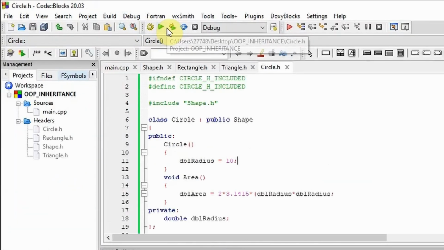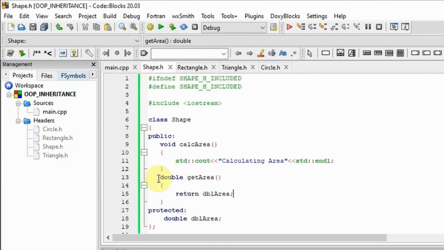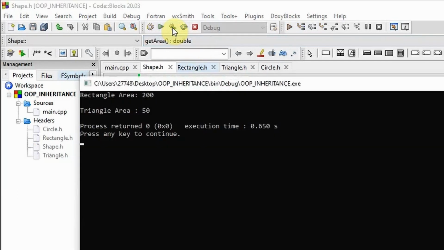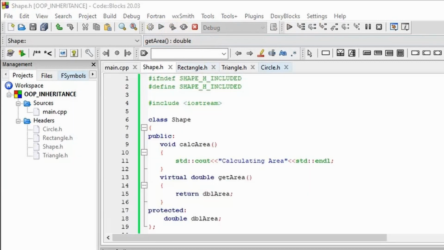So now we're going to introduce the concept of virtual functions. Virtual functions are quite easy. What you need to do is go to the base class and just add virtual in front of the function, just like that. There we go. We have our virtual function.